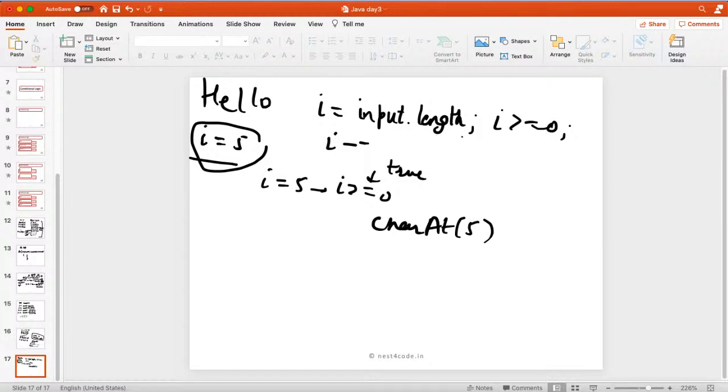We cannot start from length because we know index starts from 0. So what did we do wrong here? We have to change it to minus 1, right? Because when it comes to indexes, it should be 1 less. So we should start from input.length minus 1. I kept it input.length intentionally. So we should start from 4, and we should get the character at index 4, right?